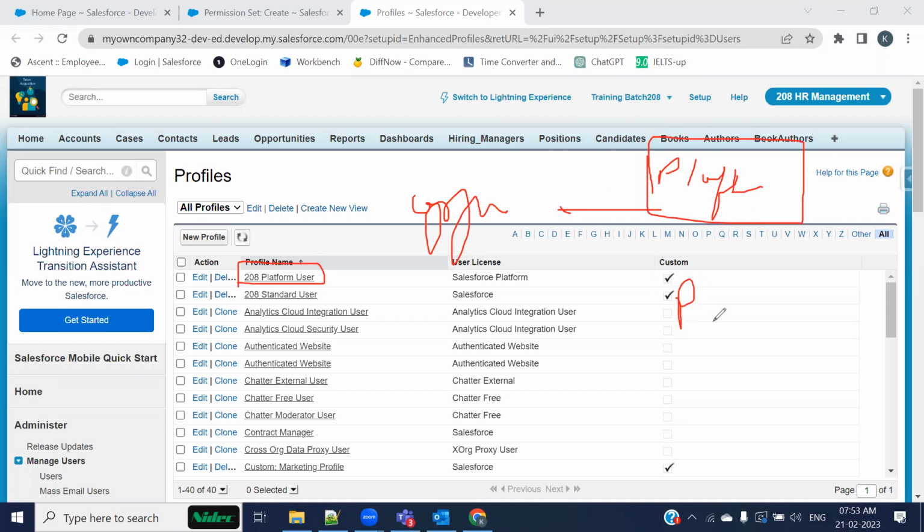So if you are holding a platform license and cannot access opportunity, can you do this with profiles? People used to say yes. But if something is not given to you from the license, you cannot have it from the profile.